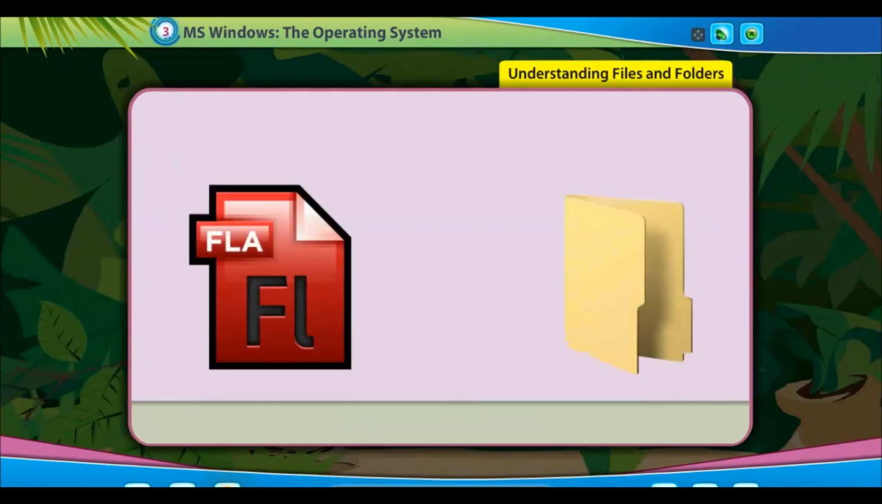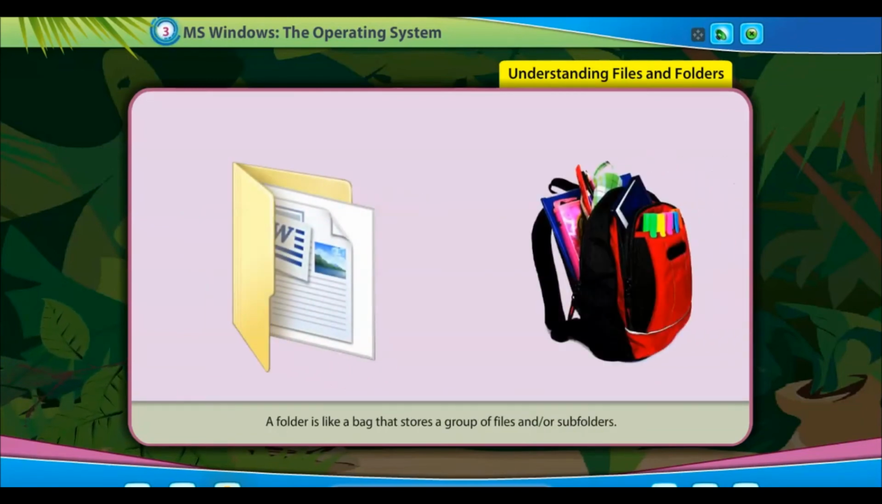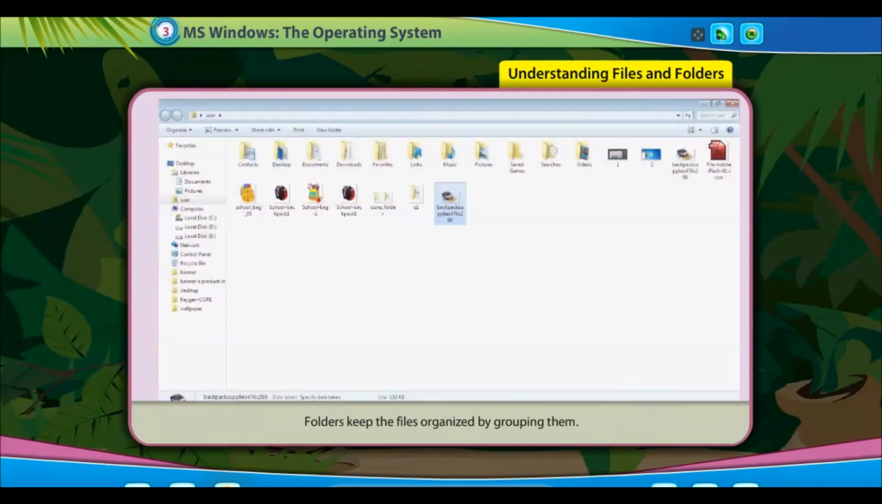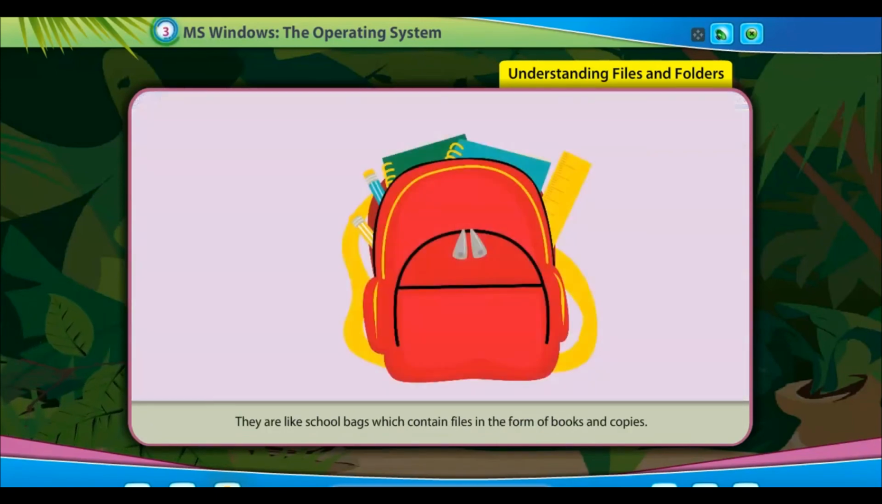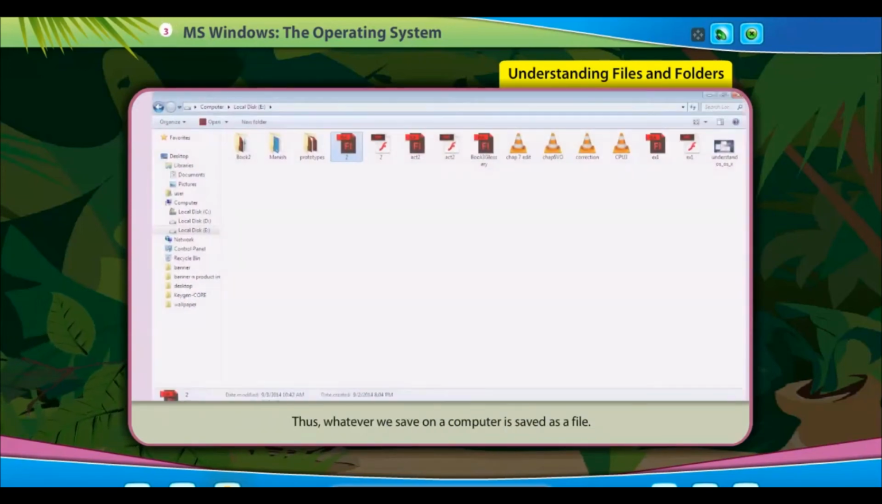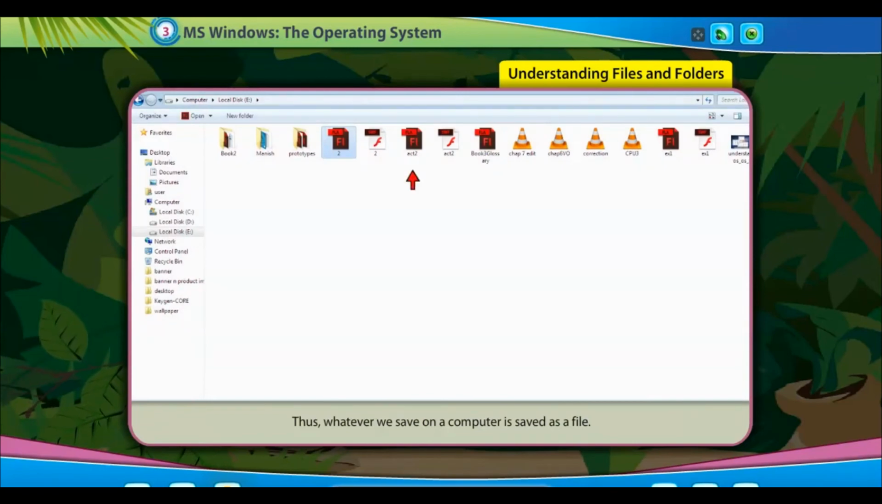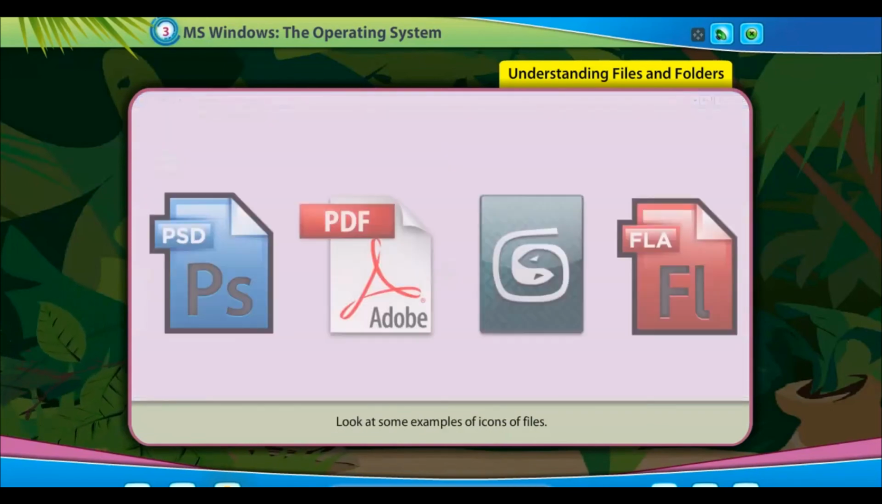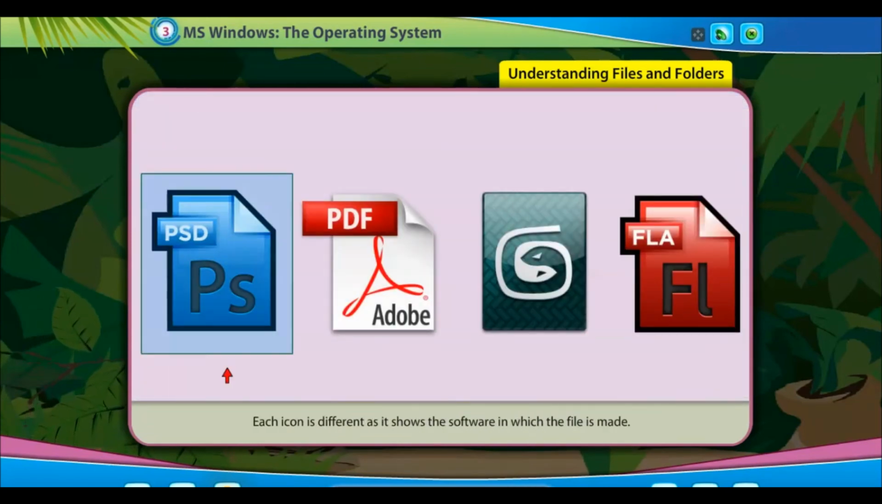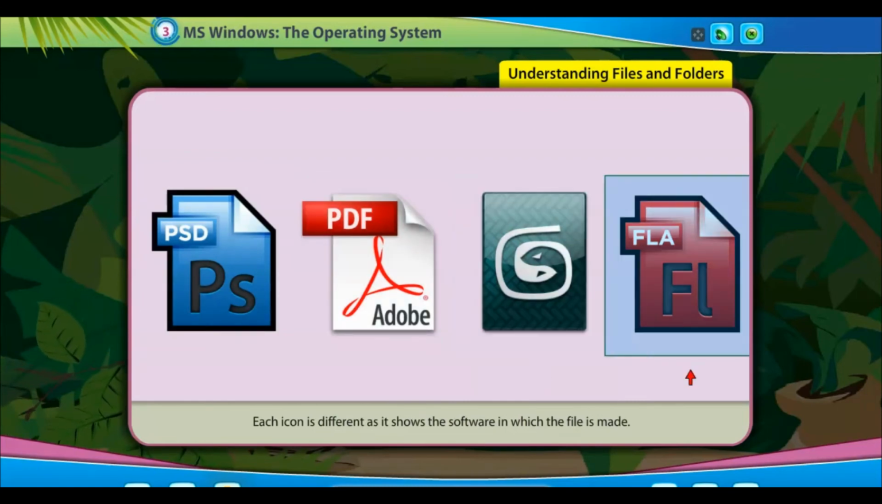Understanding files and folders. A file is a collection of data stored together. A folder is like a bag that stores a group of files and/or subfolders. Folders keep the files organized by grouping them. They are like school bags which contain files in the form of books and copies. Thus, whatever we save on a computer is saved as a file. A file can be saved, renamed, or deleted. Look at some examples of icons of files. Each icon is different as it shows the software in which the file is made.